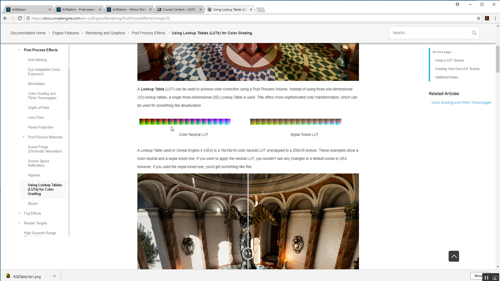Okay? Has anyone used lookup tables before? One person? Okay. If you haven't, have a look because they're very useful at doing a final post on your level.